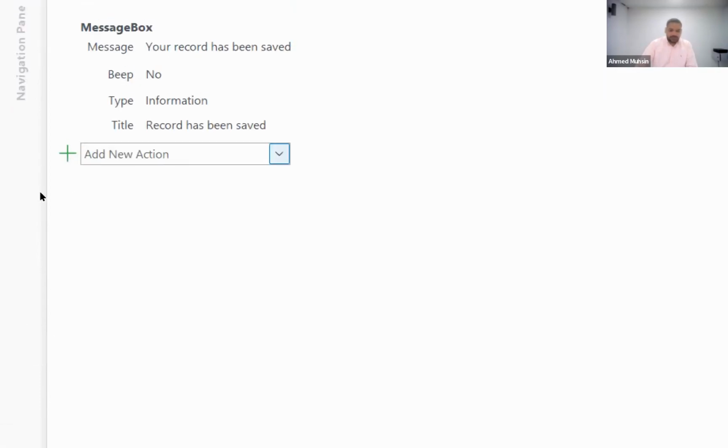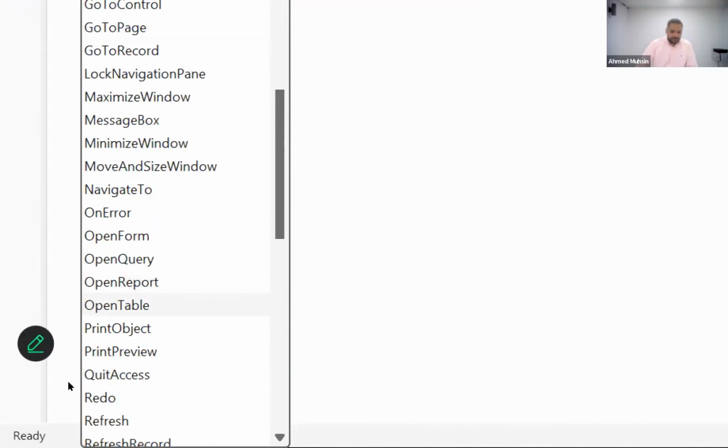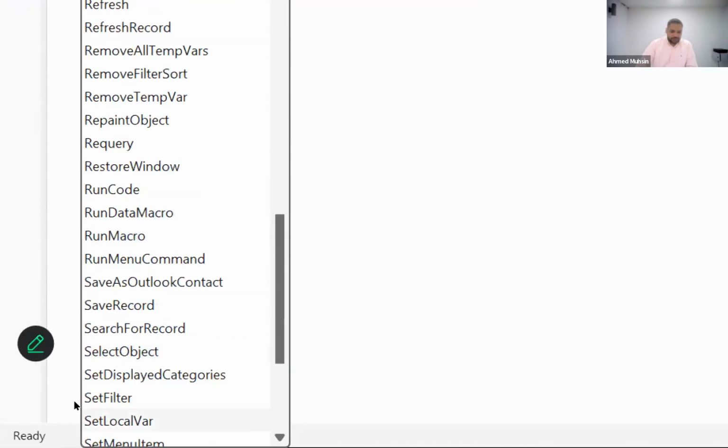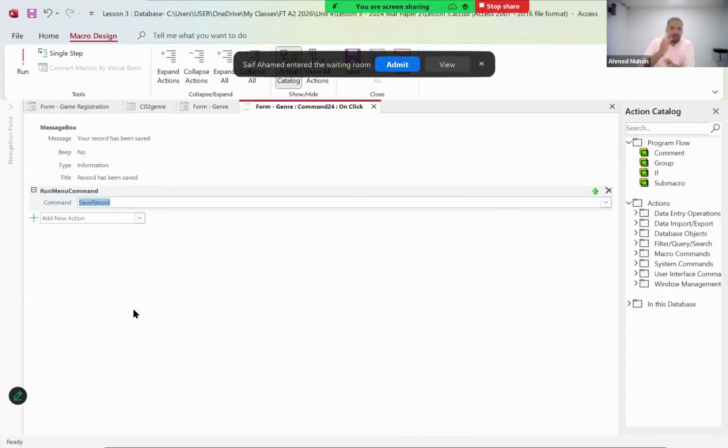Everybody, I'm adding a new action here. Add new action. And then I'm going to choose save record over here. Where is save record? Save record is over here. You get it? Okay. If you want, you can change the order. First save the record, then display the message. Entirely up to you. Can you see this arrow here? So if you want, you can push this up. First save it, then display the message. That's the right way to do it, because you're saying your record has been saved, right? So the right way is to put save first, then put the message.